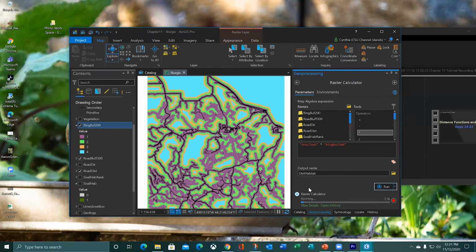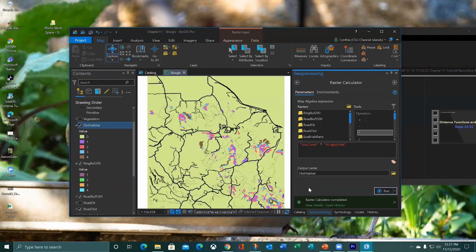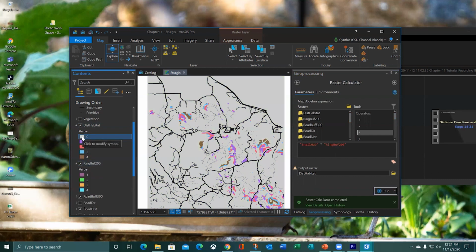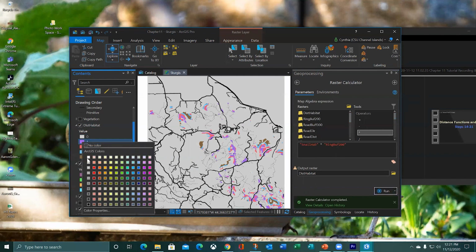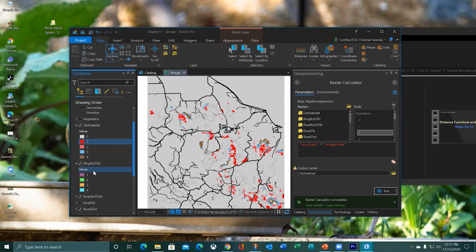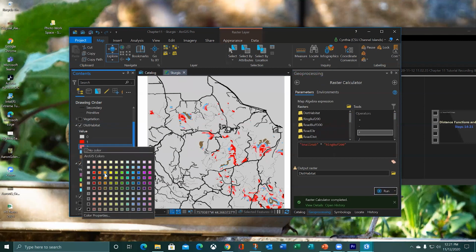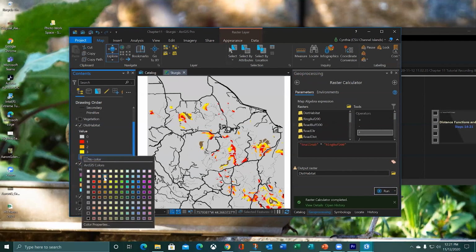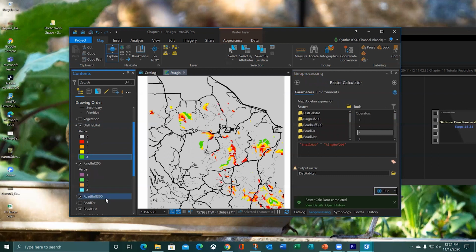So now the tools are taking a bit longer to run because we're doing rasters. There's a lot more data with the rasters. So let's turn this to our null color, which is, so just turn 200 to this 20% gray. We're going to then change 1 to red, 2 to orange, 3 to yellow, and 4 to green. And turn off our ring buffer.